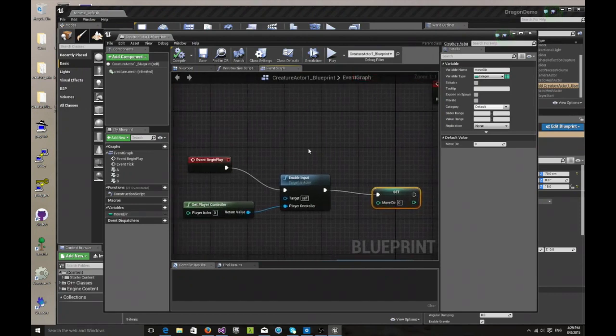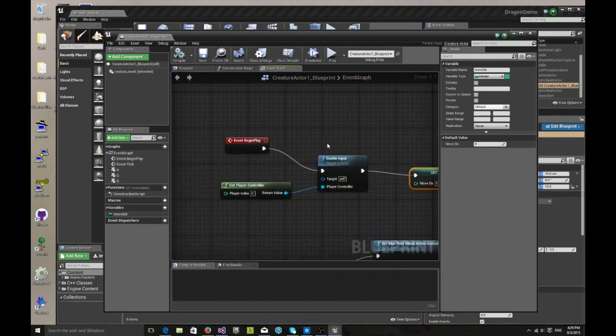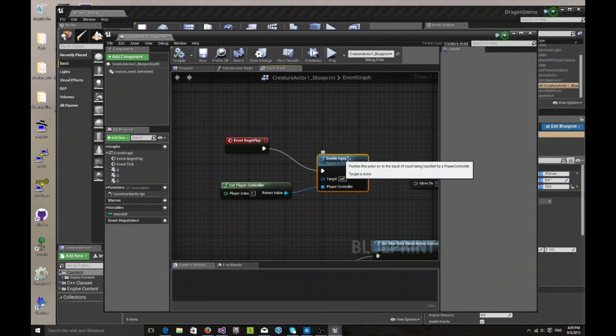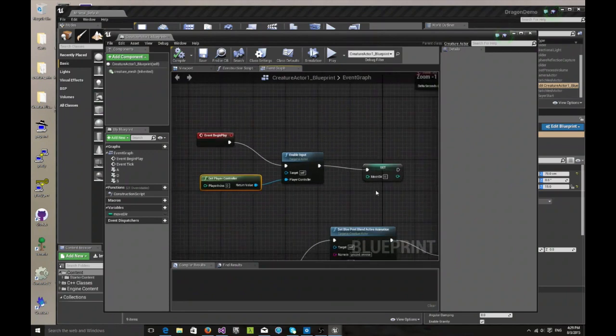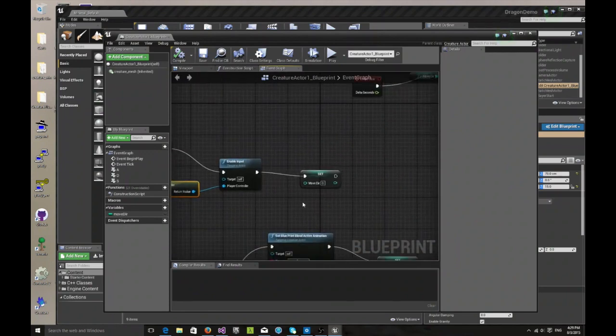But in the meantime, the first thing you need to do, and I want to repeat myself, is to enable input on the dragon. To do that, you do that in the event begin play trigger event. When the dragon starts playing, enable input on that and make sure it's hooked up to the correct player controller. Okay? All right. So let's move on to the other stuff right now.